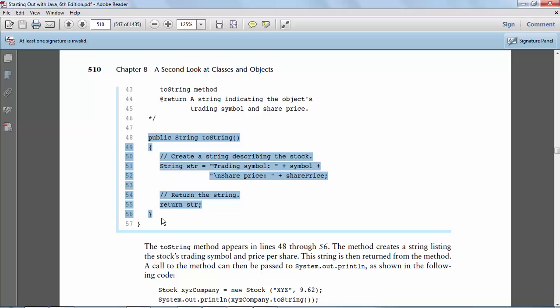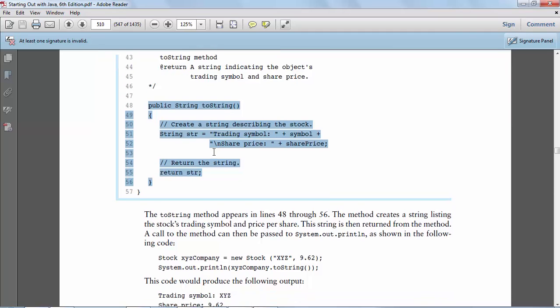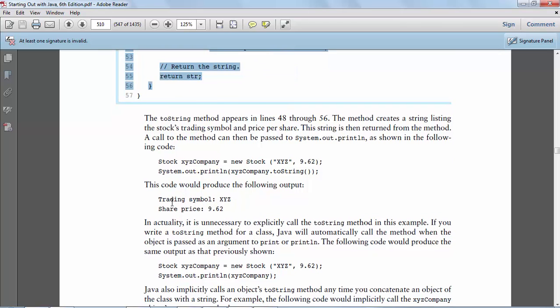So as it says down below, this method now creates a string which lists both the stock's trading symbol and its price per share. Well, why does that matter? Because now you get output that looks like this. It's actual viable output that you can take a look at and it would make a lot more sense.